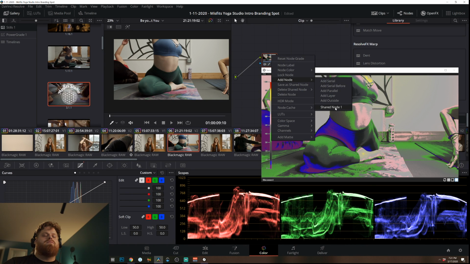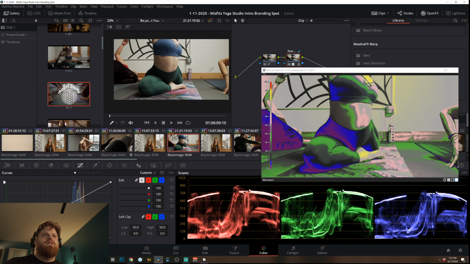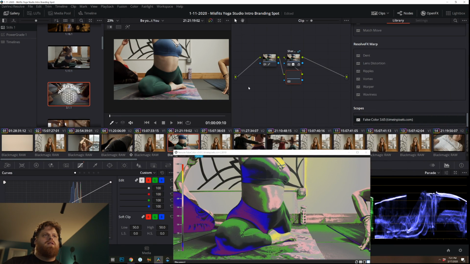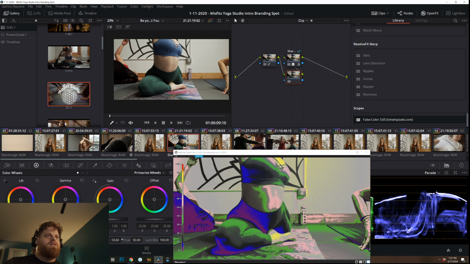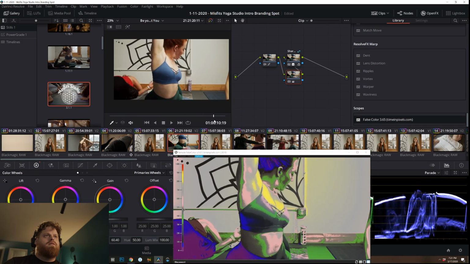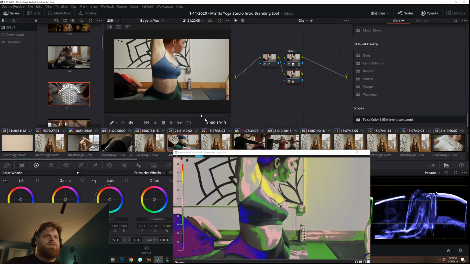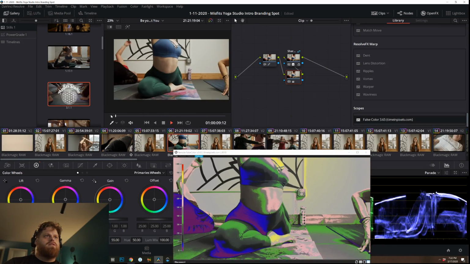Let's see what happens if we go for this shared node. Yeah, that really pops it to life. And we'll get our colors. That might be too much with the mid-range contrast added. That's nice. That's not everything.